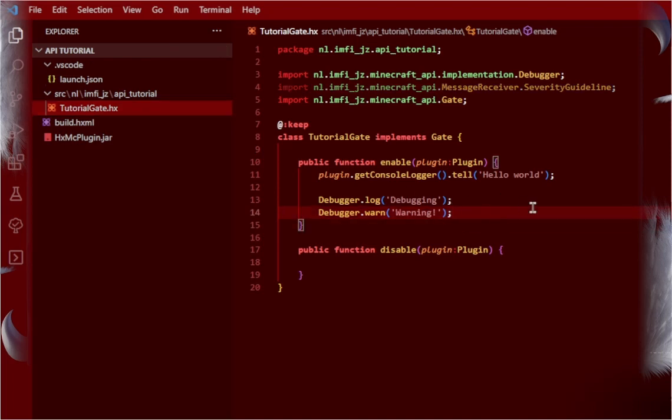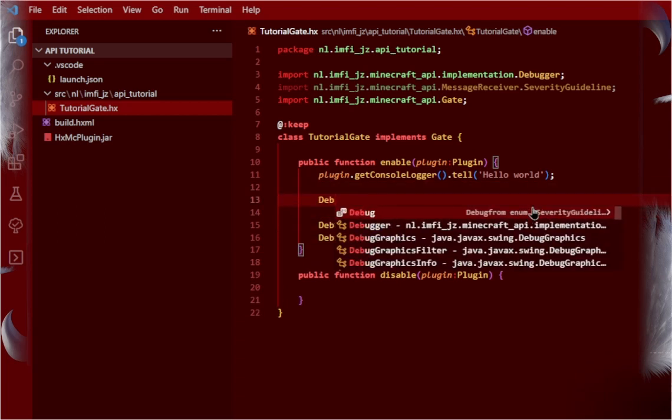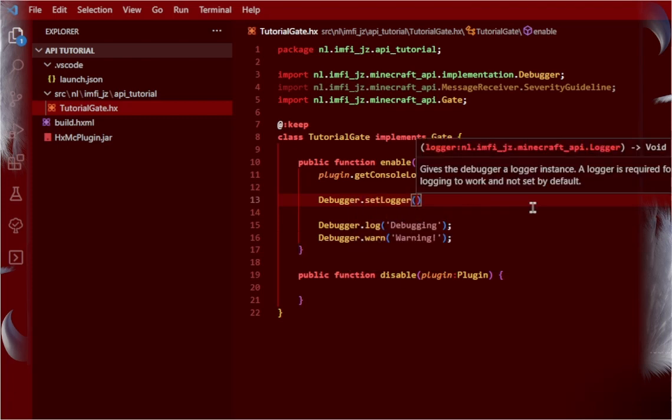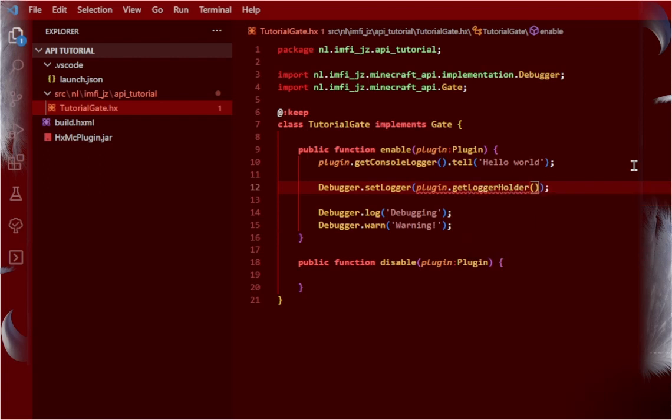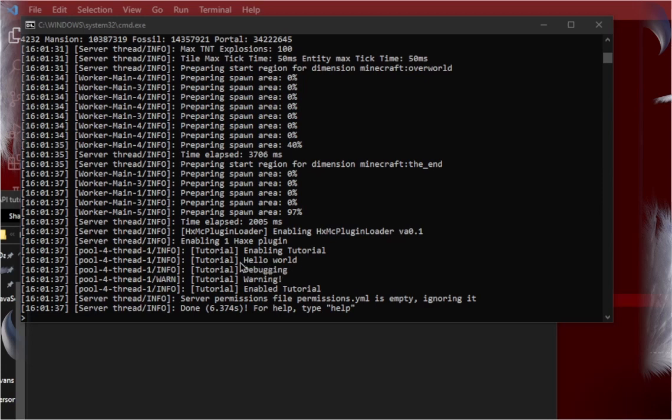And lastly, you also have to give the debugger a logger yourself. You do that by giving it the logger holder. Now let's see if this works. So we compile it. So we got the hello world, this time without a line, because it's not a trace anymore. This time we used the console logger.